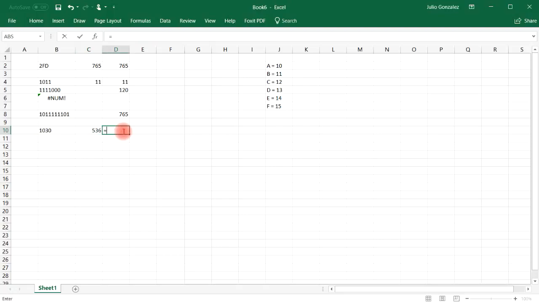Now we can also confirm it by using this function, octal to decimal, and let's type in 1030. And so we can also get 536 that way. So now you know how to convert from the octal system to the decimal system, and from the decimal system into the octal system. Now there's some other things we can do.